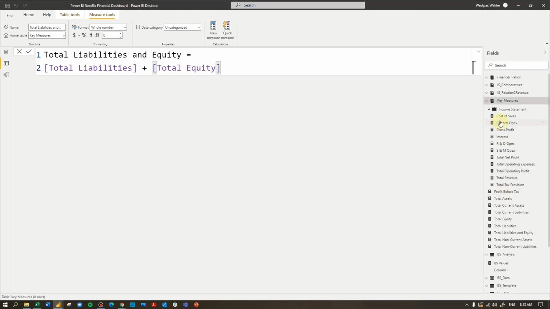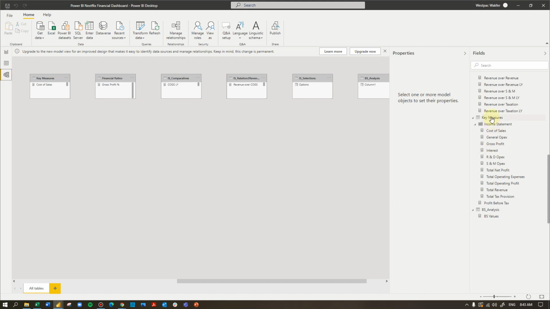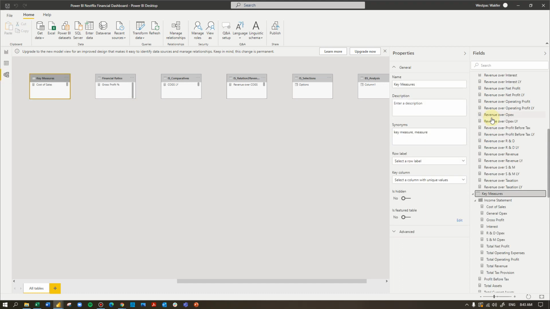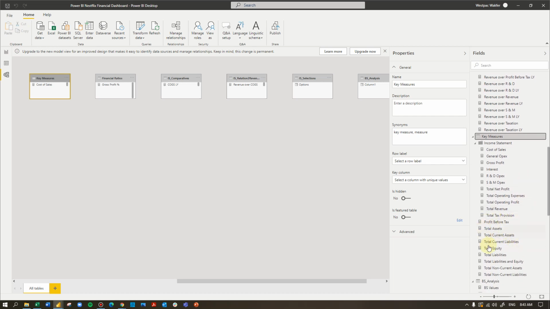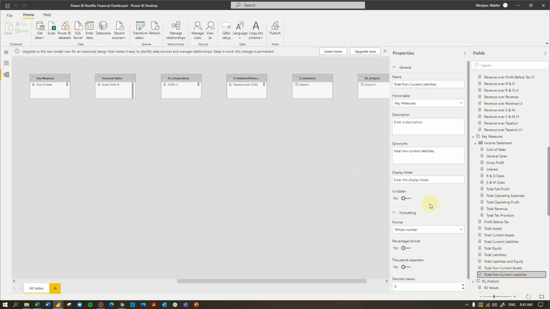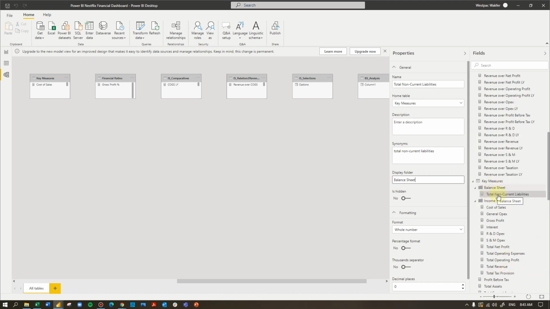Okay, and before we wrap up this lesson, let's just go and file this. Let's just go and sort it. So we click on the key measure field here, we click on this model, we go back to key measures. Okay, so what we want to do is click on any of these. Let's click on the bottom one, total non-current liabilities. So what we do here, display folder, let's just file that under the balance sheet. So you'll see now it's moved to the balance sheet.